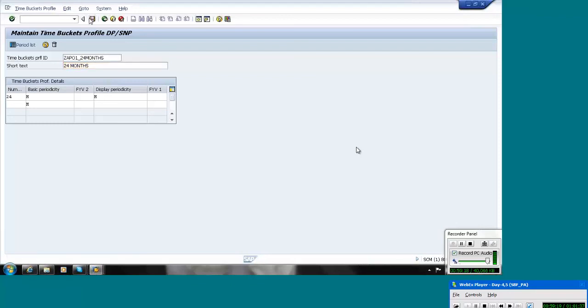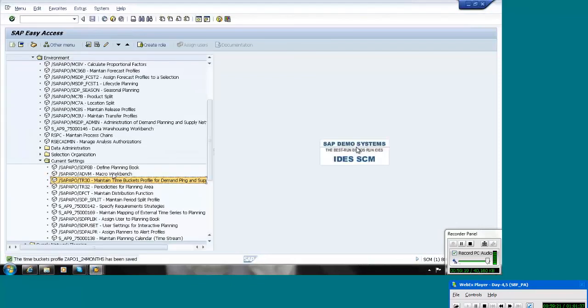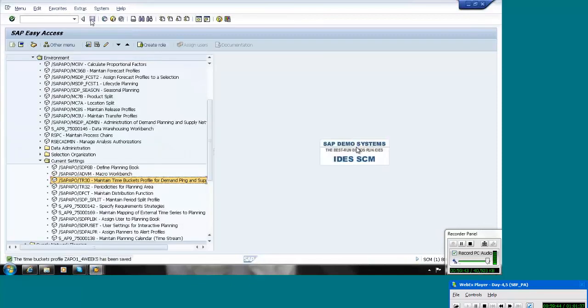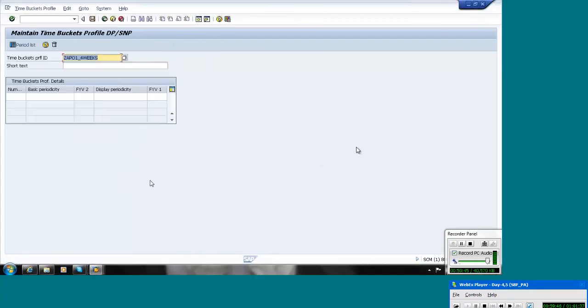Okay, I will save it. And again, I want to see the data in weeks. So here I will give, like, I want to see only 4 weeks. I will give 4, basic periodicity week, and display also only week. I can save it. Now other options.